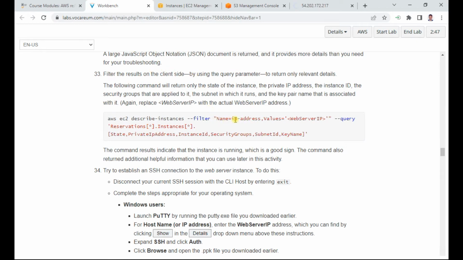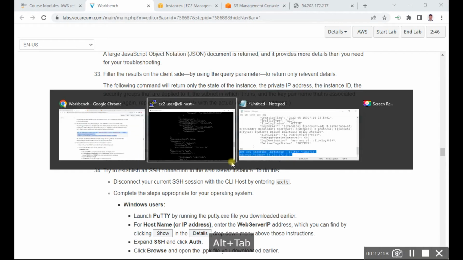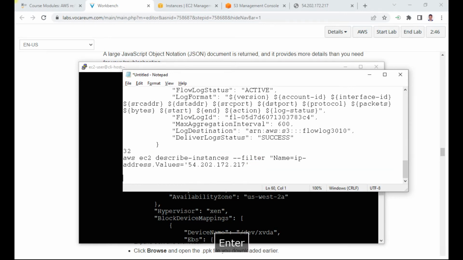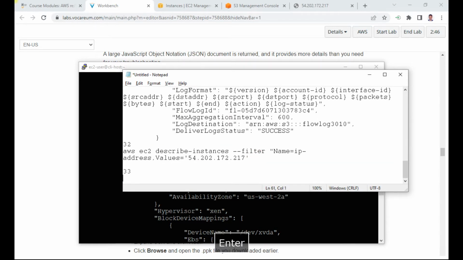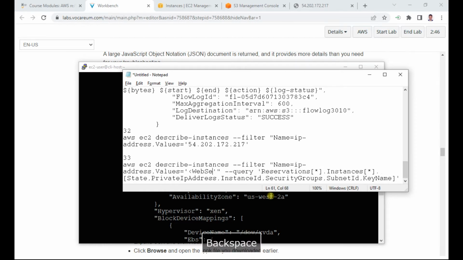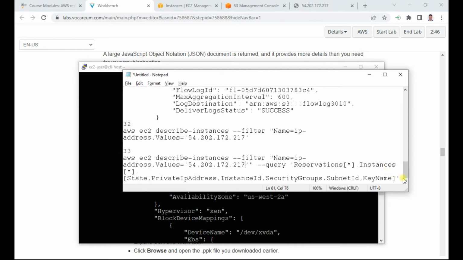This is huge. So what I'm going to do, I want only the private address, instance and so on. The same thing, I just filter some of the elements. This is 33. So here I replace the web server IP with 54.202.172.217. Rest all the same.